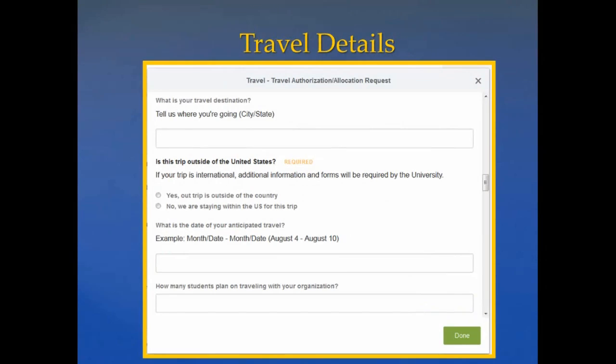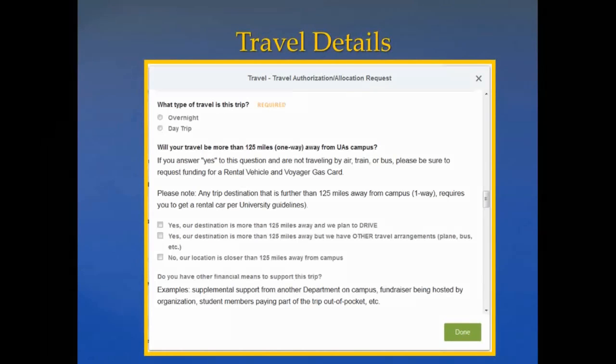The next steps involve providing details about the trip, such as where you are traveling, when you are traveling, and how many students will be going. As well, will the trip be overnight and how far is your destination? Is your trip further than 125 miles away? Are you planning on driving or will you need a rental car? This can all be done through the university. You only have to be 18 years old to purchase a rental car as an organization member.